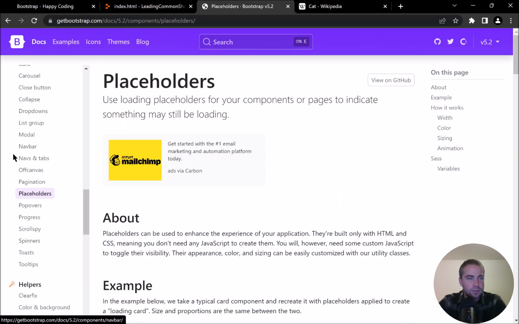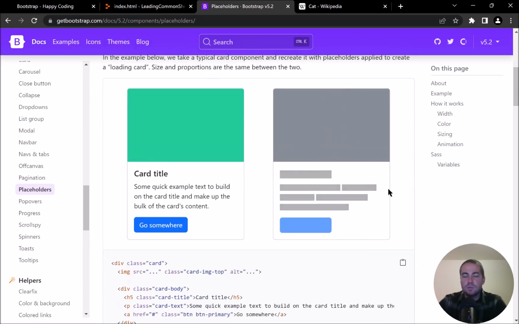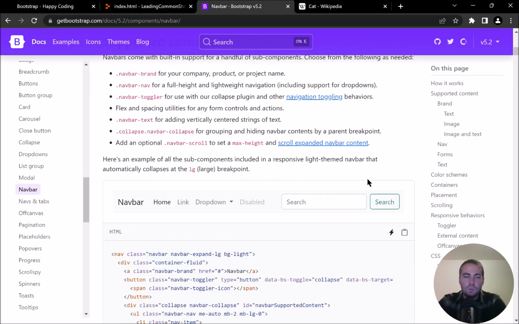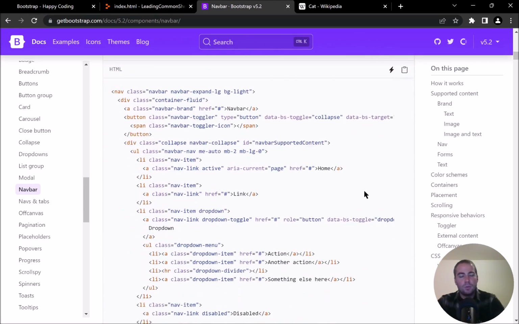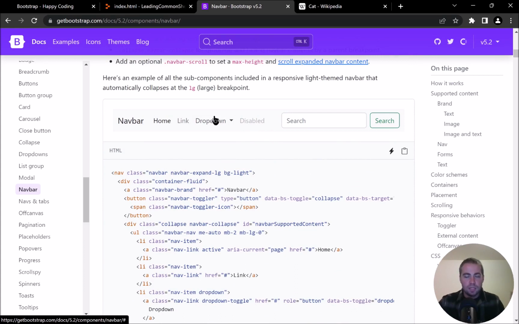There's placeholders, where you might have seen this, where if you're loading something, you might show a placeholder temporarily. And this is how you would do that. You would use something like Bootstrap to do it for you. Or navbar is another really popular one, where if you want a navbar that lays itself out and maybe contains some fancier components, like a drop down, how would you do that? Well, you could code it up yourself. You could write the HTML and CSS and JavaScript yourself, or you could use Bootstrap.